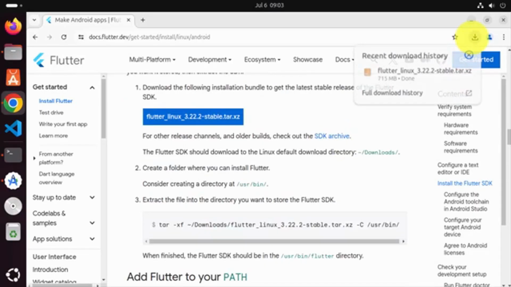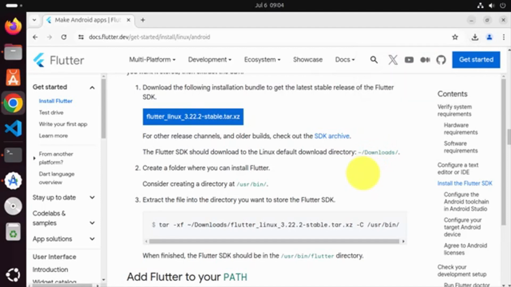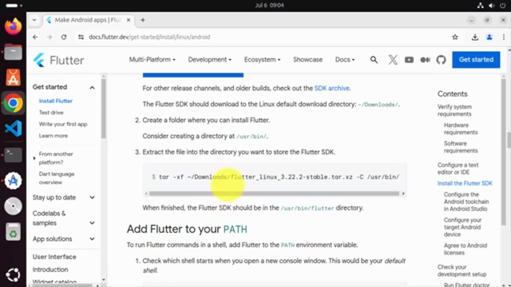So now I can see the download of this tar.xz file has been finished. Now you can see the next step which says create a folder where you want to install Flutter. Consider creating a directory at user/bin, right? So what we are going to do is use this command to extract our Flutter SDK in the user bin directory as recommended.